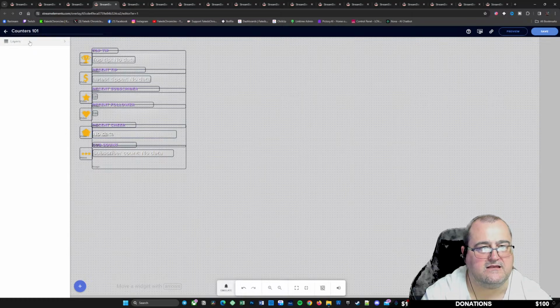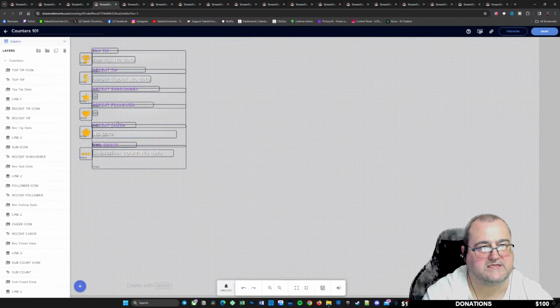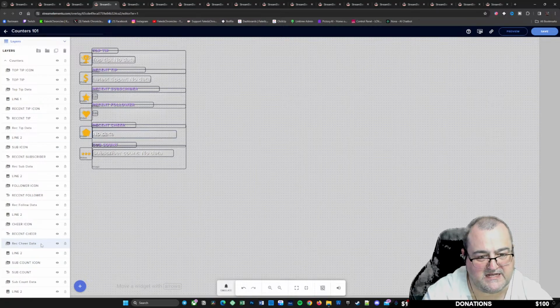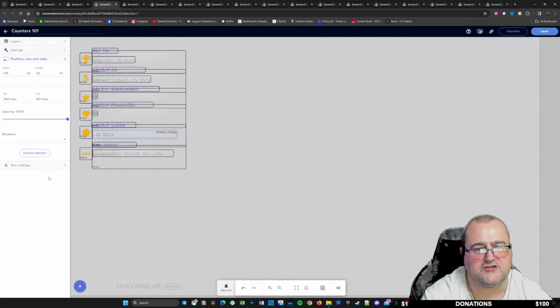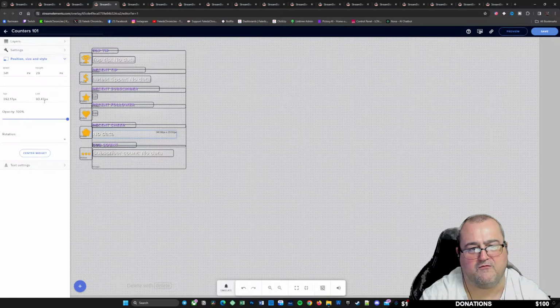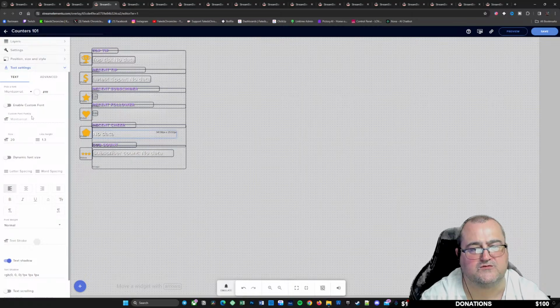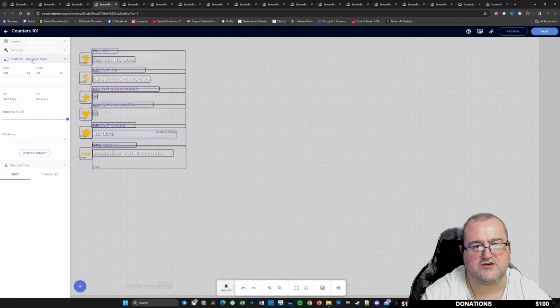And because it's behind the box itself that it's designed for, we need to just dig deep and get into it. So it's recent chair data. We've got the settings. We know it's going to pull a name. It's going to pull the amount. No data is what it's going to say when there is no information. Position and size: this is how wide it is, how high it is, how far it is from the top and from the left. And then the text settings as we've used before. What we're concerned with is position and size.